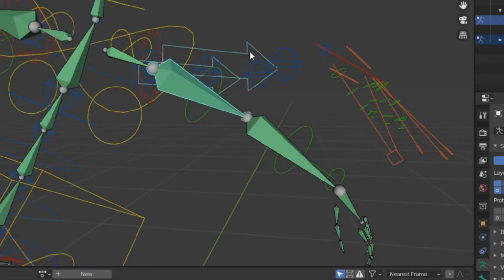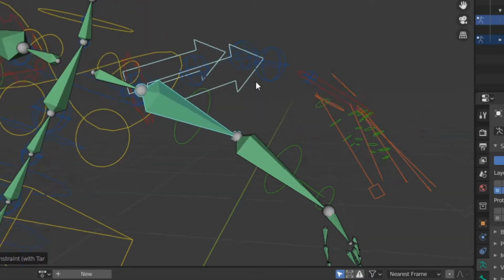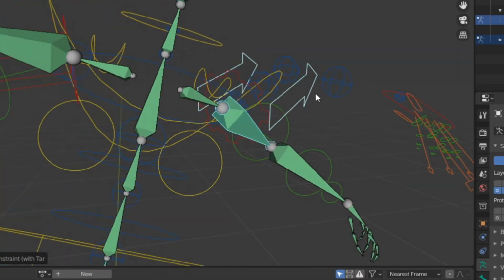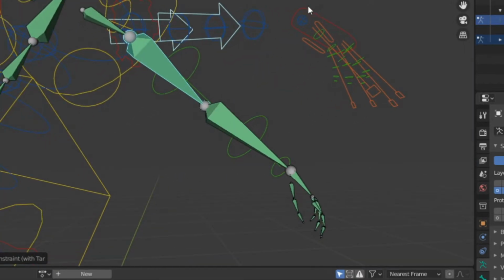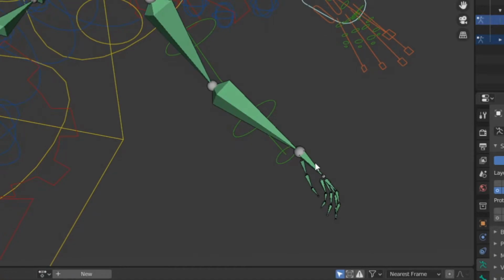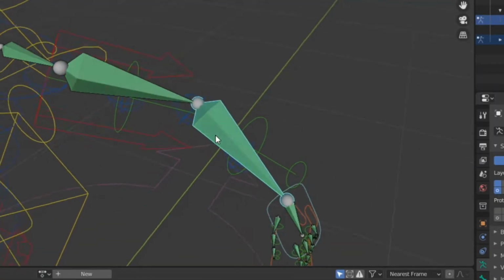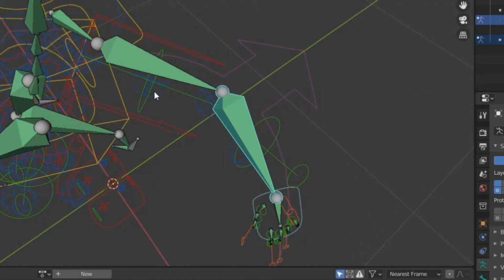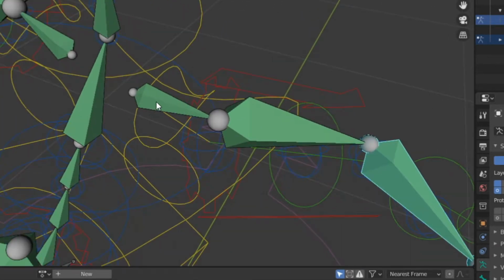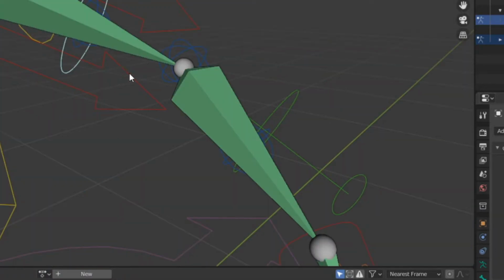It looks wrong because the hand IK is out of place. Position constrain it. Then rotation constrain it. And don't forget to rotate constrain the clavicle as well. Rotate constrain the forearm and wrist.